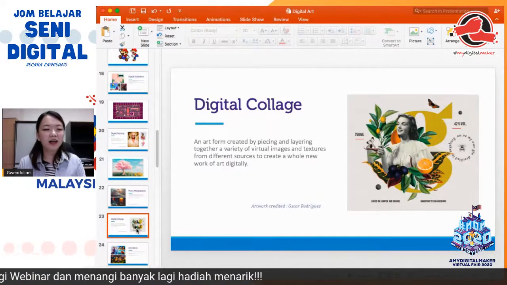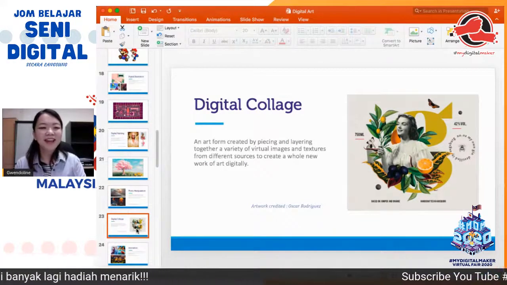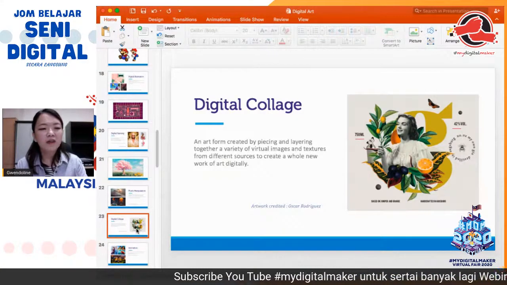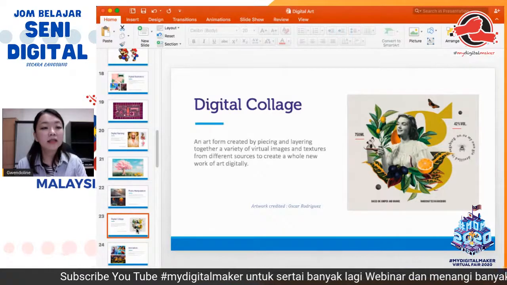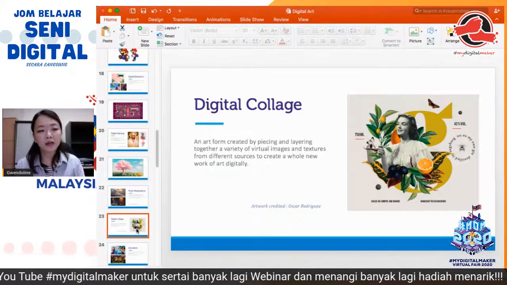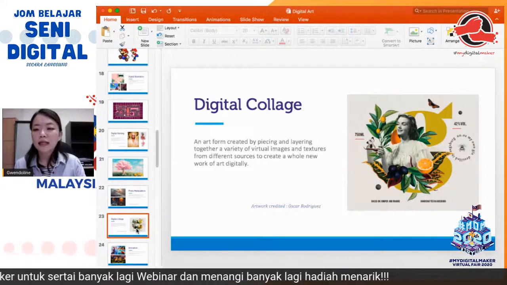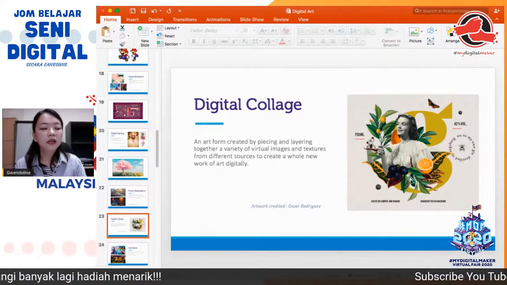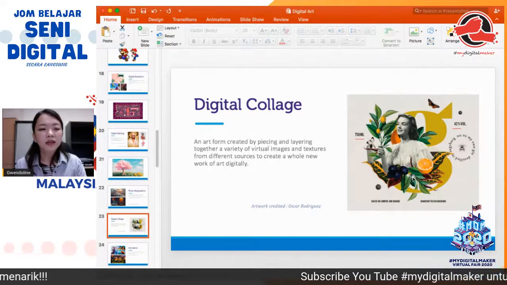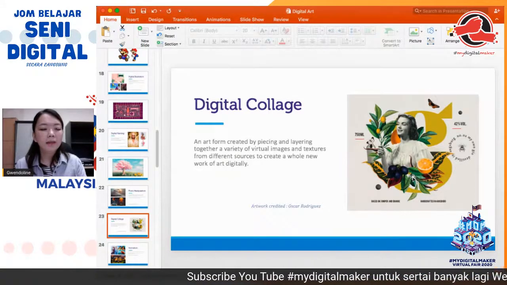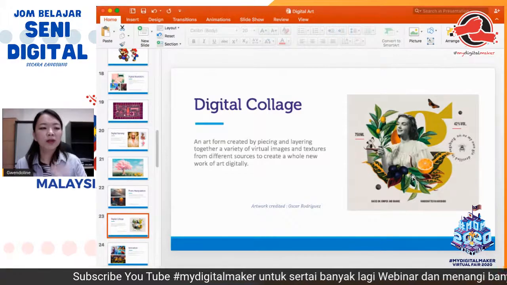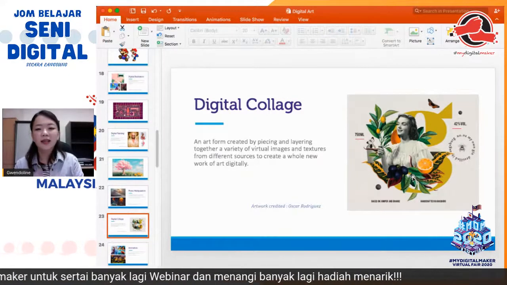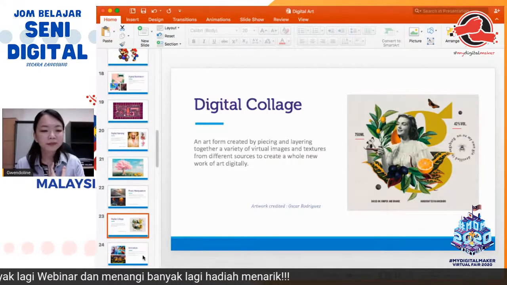So collage, I'm not so sure if you guys understand what a collage is, but I will explain it. Collage is the combination of different pictures, combined and stuck together to become one piece of artwork. So here, as you can see, the collage is combined digitally, like cutting out and then pasting, and also semua barang, semua illustration akan ditampalkan together. So that's the digital collage.